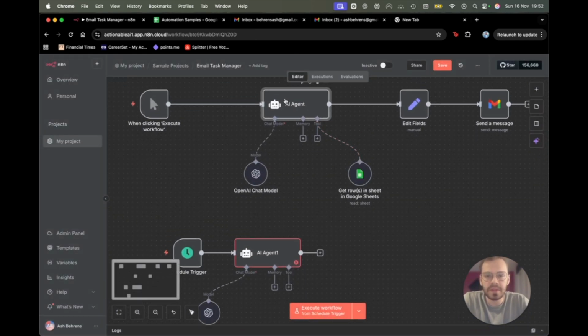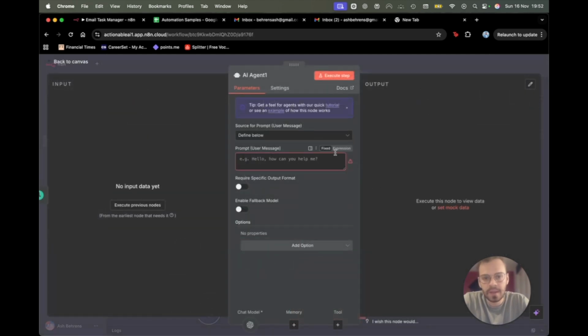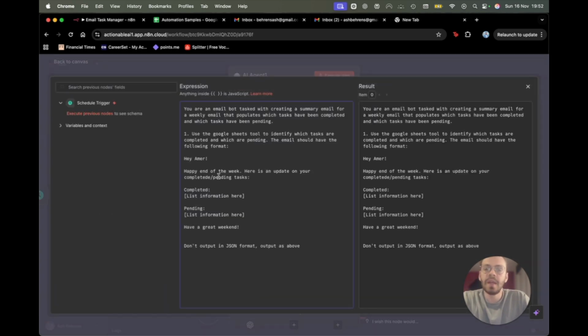What I'm going to do is actually copy this current prompt that I already have, just so that I don't need to write it out again. So go to expression up here, and this is going to function very similar to a regular ChatGPT model. It's essentially going to say, you are an email bot tasked with creating a summary email for a weekly email that populates which tasks have been completed and which tasks have been pending. It's going to use the Google Sheets tool that we're going to link up to identify which tasks are completed and which ones are pending. And then this should be the format of the email. And we just end with, don't output in JSON format, output as this above.